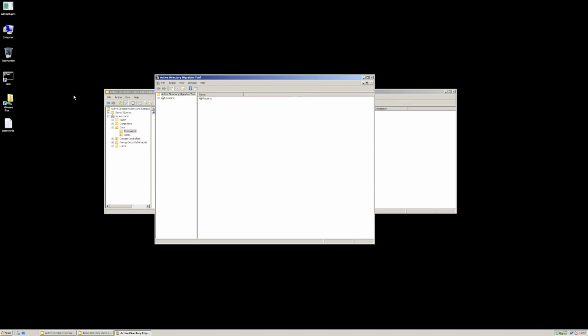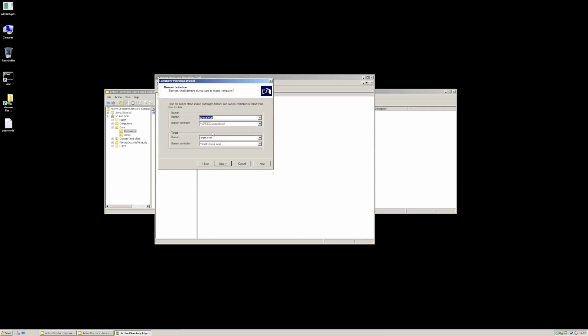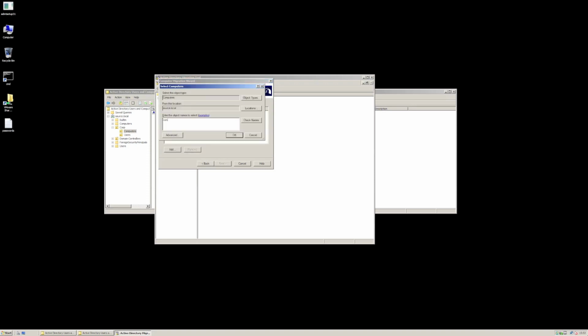So it's pretty easy. You'll see we've got the Active Directory Migration Tool, same way as before, but this time we're going to do a computer migration. Source and target, same as before. We're going to select computers. Obviously, if you were doing 100 or so, you'd have a text file that would feed in the whole list of computer accounts that we're going to migrate. So I'm going to select my individual computer, Comp001.